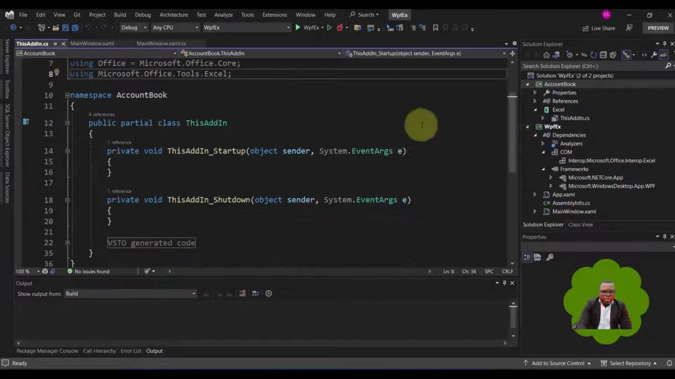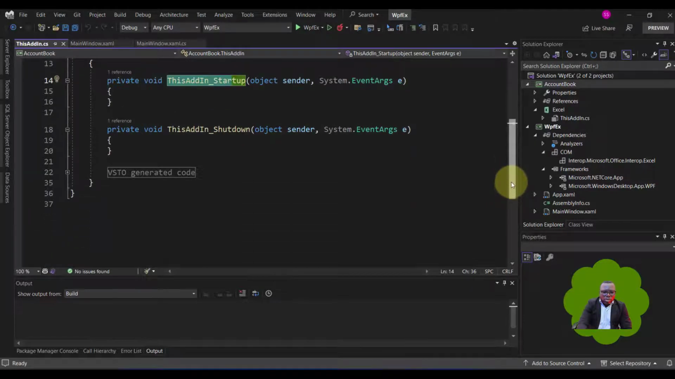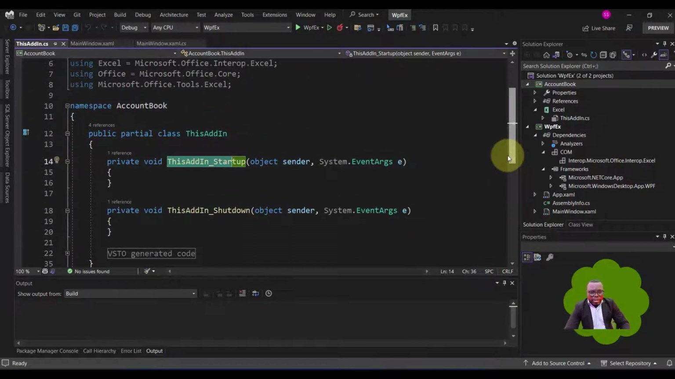Observe that we have account book as our program and then we have this add-in, then we have this add-in startup and this add-in shutdown. Okay, so notice this. If you have this, that's cool. This add-in already has Excel for us. We don't need to add the reference in the VSTO add-in again. Okay, so try to understand that.